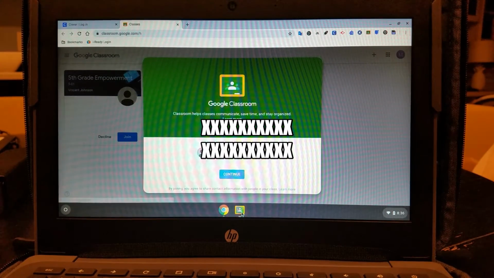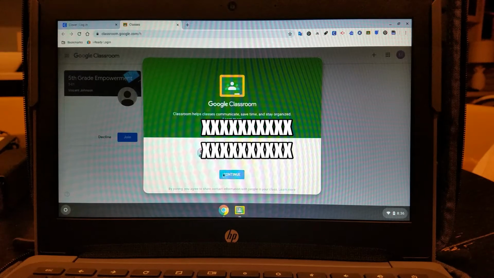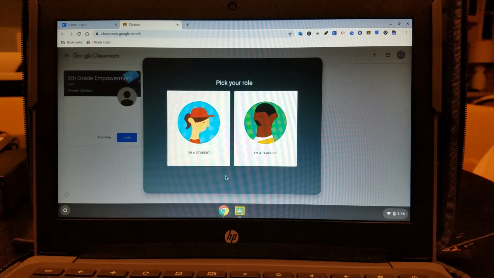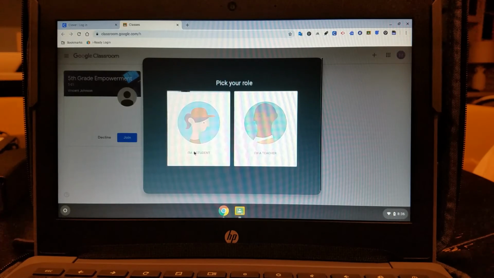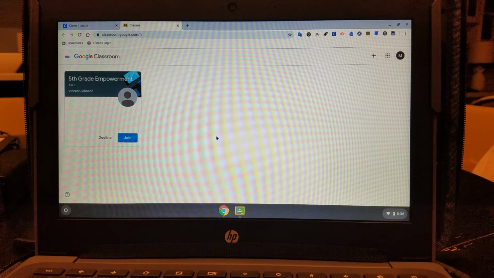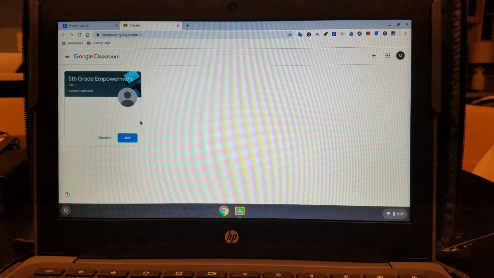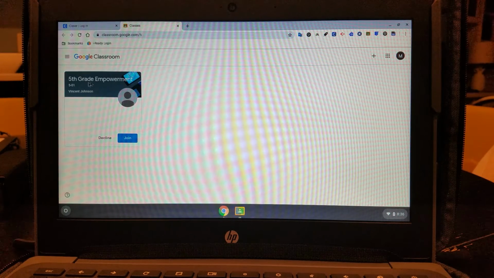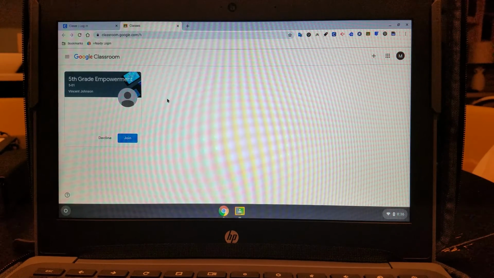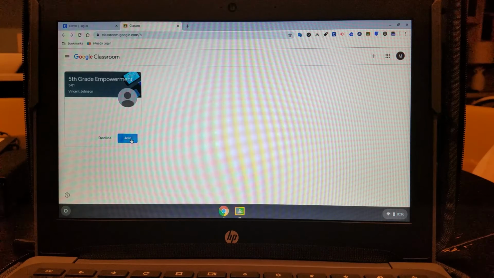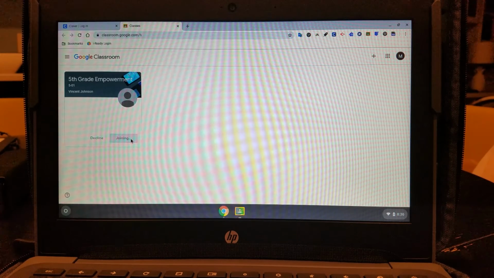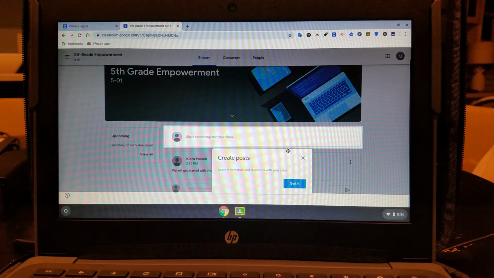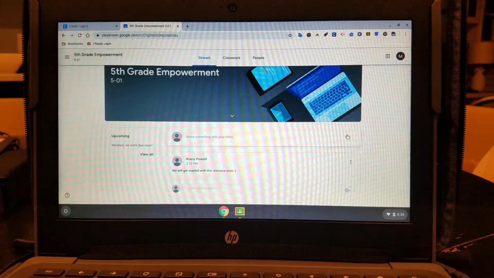Now I'm going to write out this person's name, but it asks you to continue, and you have to decide, pick I'm a student, and then it automatically goes to every single classroom that your child is enrolled in. So this particular student, here's the 5th grade class for Mr. Johnson. You have to join the class. And then you have access to all the assignments.